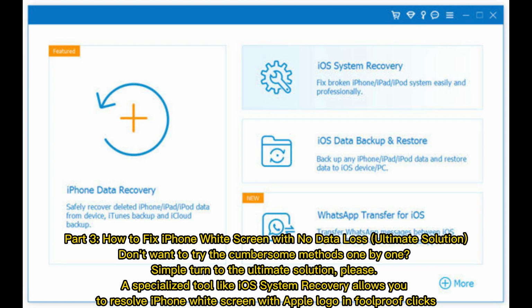Part 3. How to fix iPhone white screen with no data loss. Ultimate solution. Don't want to try the cumbersome methods one by one? Simple, turn to the ultimate solution, please. A specialized tool like iOS System Recovery allows you to resolve iPhone white screen with Apple logo in foolproof clicks.